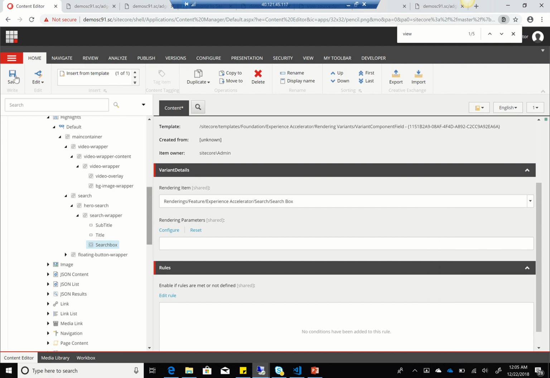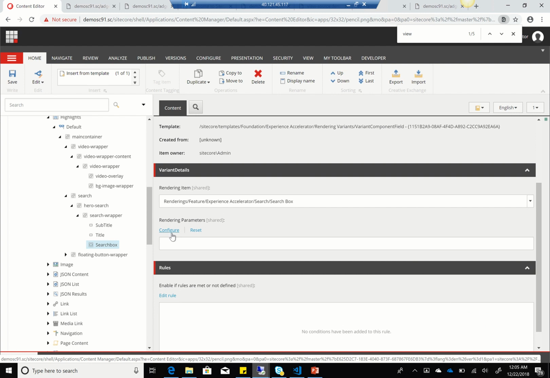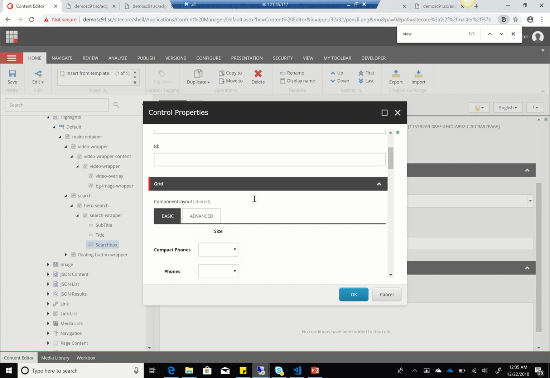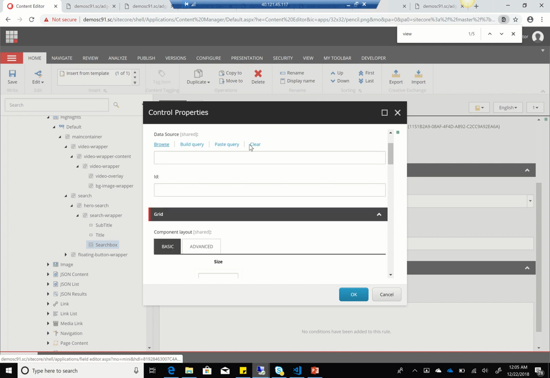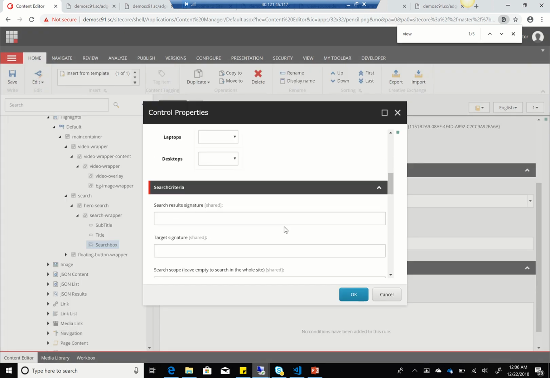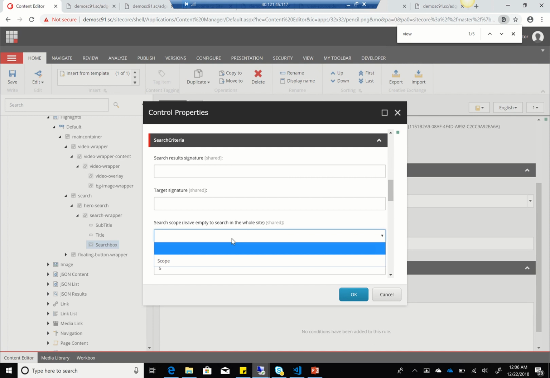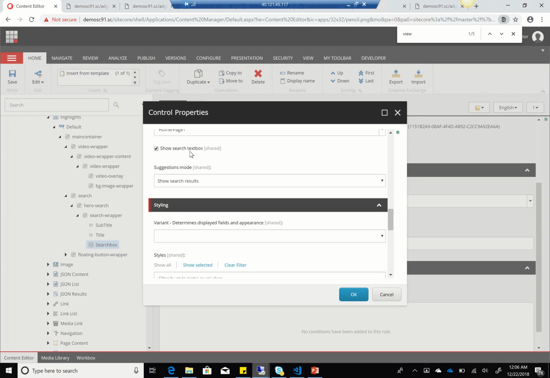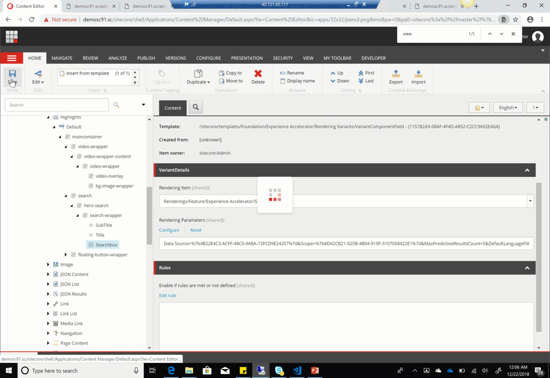Now you need to save for the rendering parameters to be able to configure it. So I'll just save it, click on configure to start configuring it. So I want to have its data source. I'll just browse and put the default data source. And I can configure all the rendering parameters. So I want to have a scope, and I want my search results page to be page 1. I want to show the search text box, and I'm done here. So there you have it. I've just created the highlights, which consists of a search box, and then I have other items that I've created as part of my highlights.